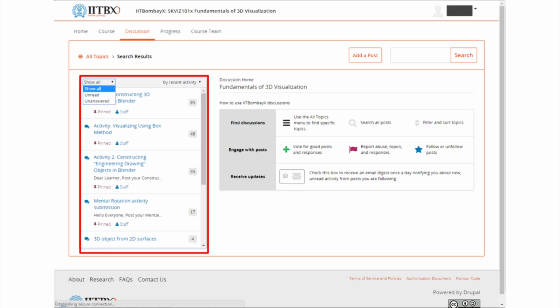Further, in order to sort them more clearly, we have a drop down on the left hand side. If you click on that, you will see the posts which can be sorted as per unanswered or unread, and so on and so forth. This will enable you to get to the required post in the fastest possible manner.